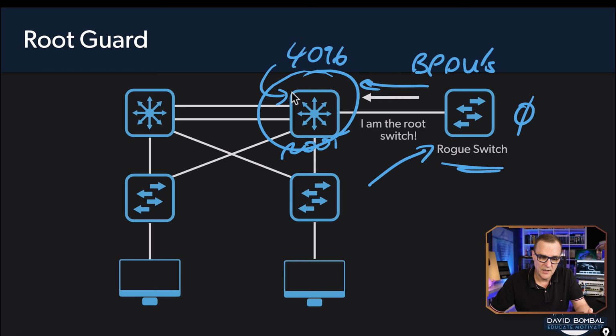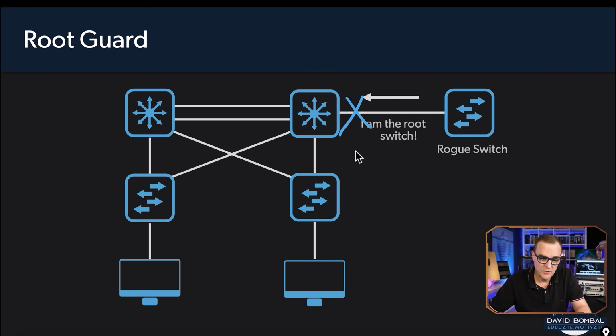We want to make sure that our switch remains the root bridge. In the same way, we don't want a switch like this access switch over here telling the network that it's the root bridge. We're going to error disable a port where superior BPDUs are received.